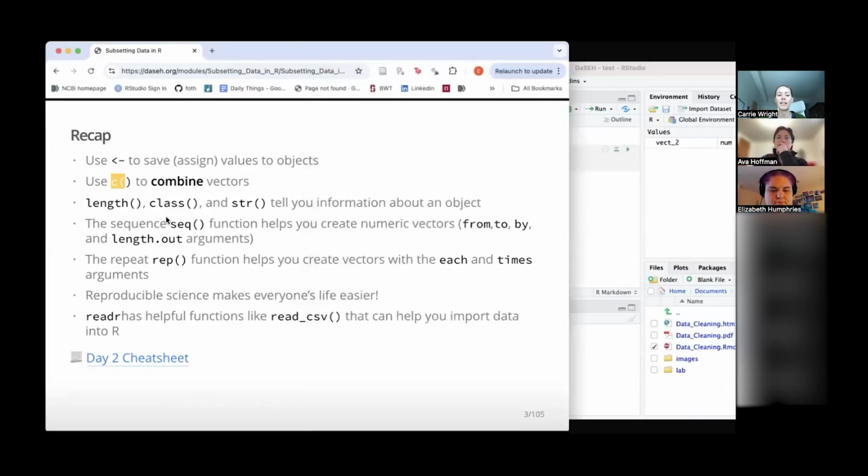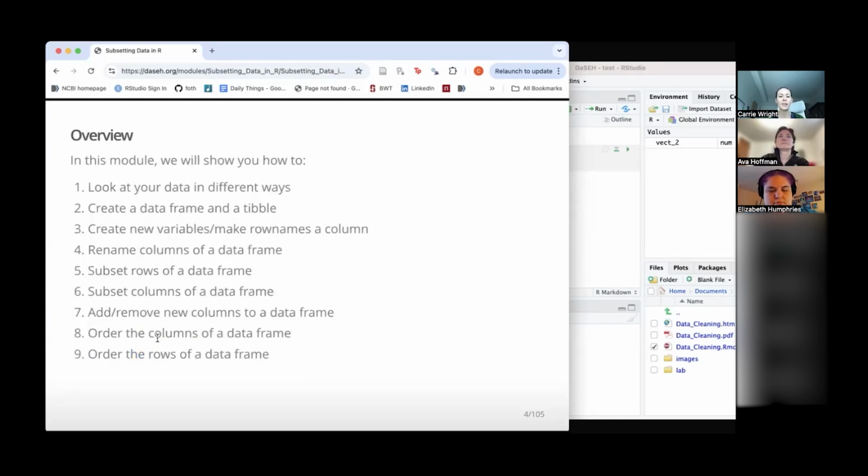We talked about length and class. The length gives us the length of an object. Class gives us the type of object that it is, and str gives us some structure information. We talked about sequence for creating vectors with numeric values, and the repeat function for repeating values within a vector. And we talked about some reproducibility practices and how it can help make everything easier. And then finally, we talked about the read_csv or read_delim from the readr package that helps us input data into R.